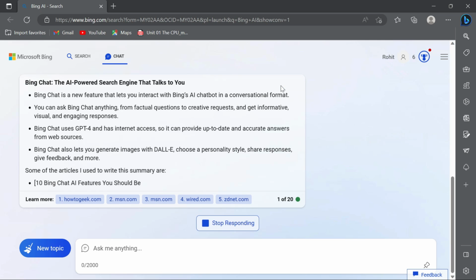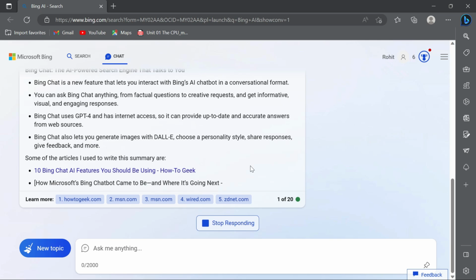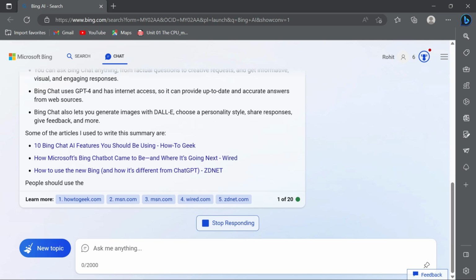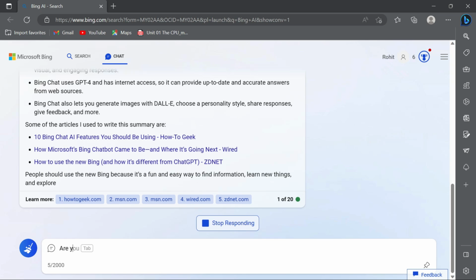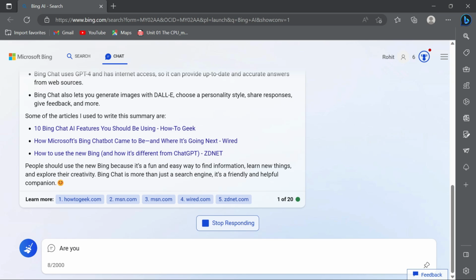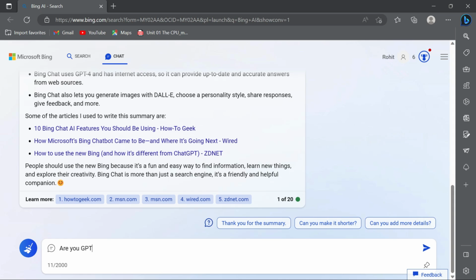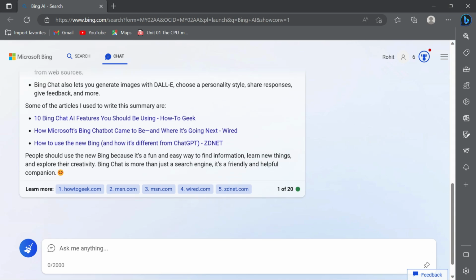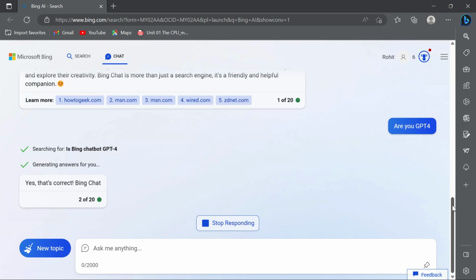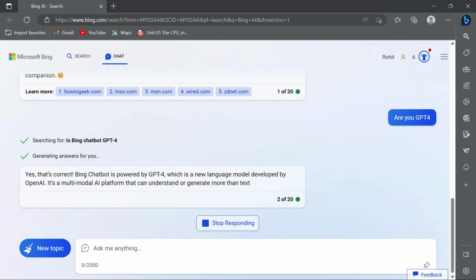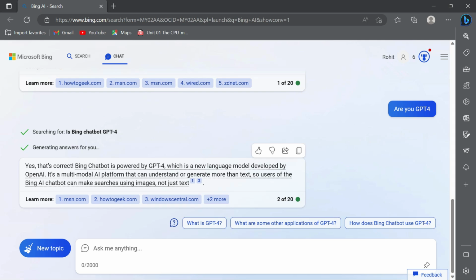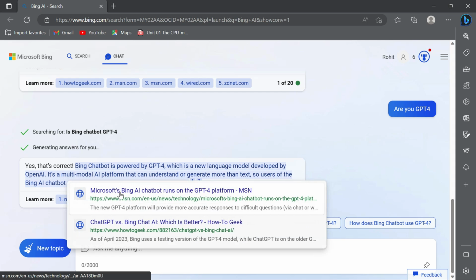And we can ask simple questions related to ChatGPT over here. So let's ask some questions related to GPT-4. Are you GPT-4? We can see the reply over here. Yes, this is correct. Bing chatbot is powered by GPT-4. So it uses features and functionalities of GPT-4.